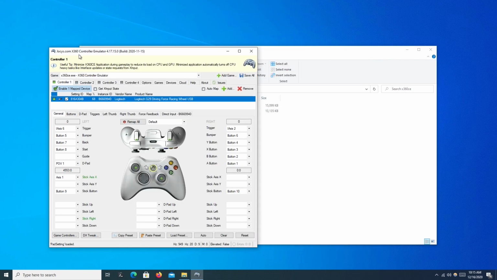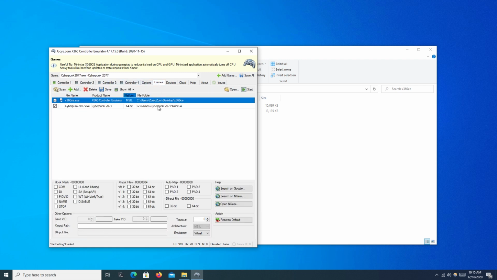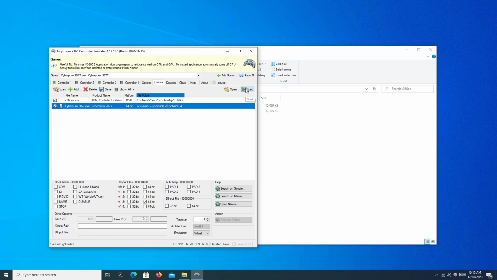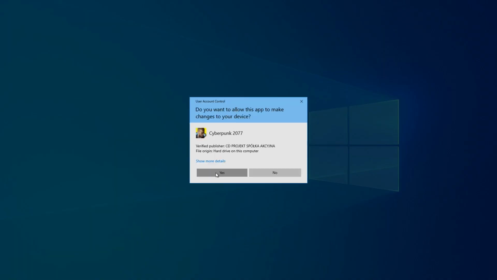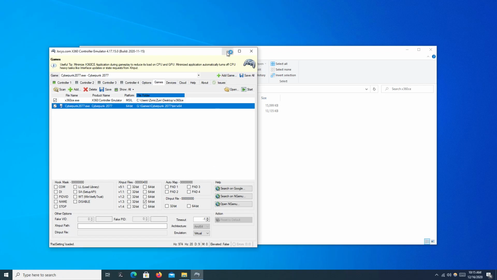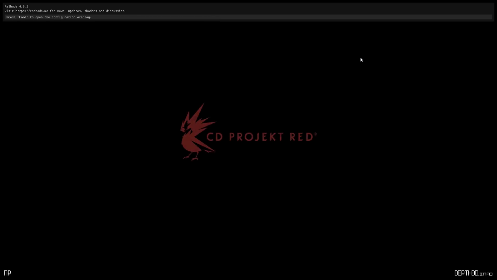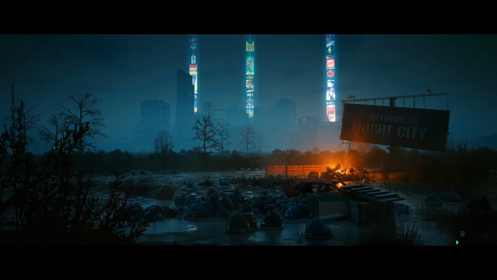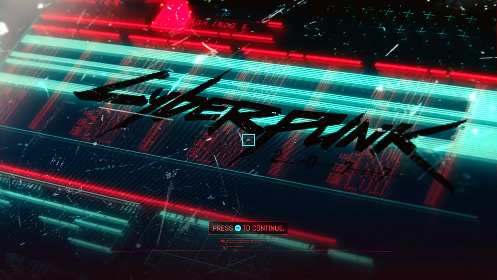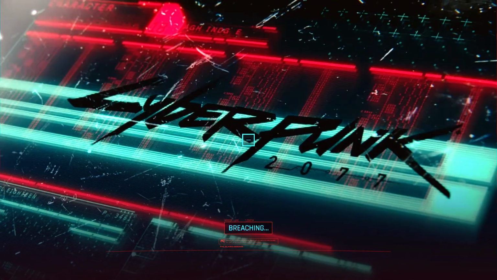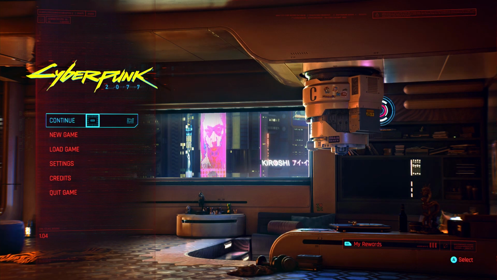Now, go to the emulator again. In the Games tab, select Cyberpunk and click Run. Make sure to minimize the emulator before the game starts. You can see the command icons has changed to Xbox icons. When it says press B, you can press X on your driving wheel.